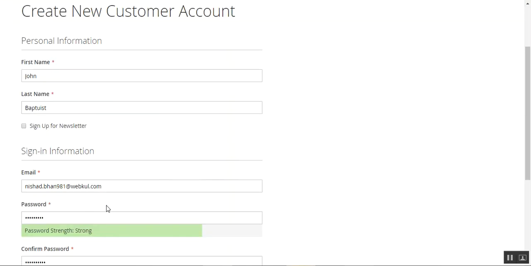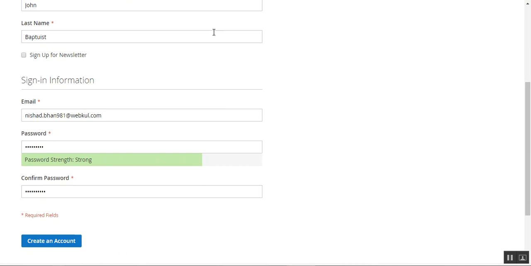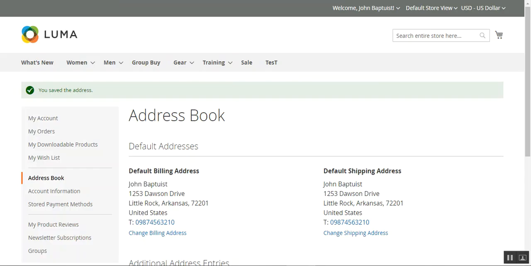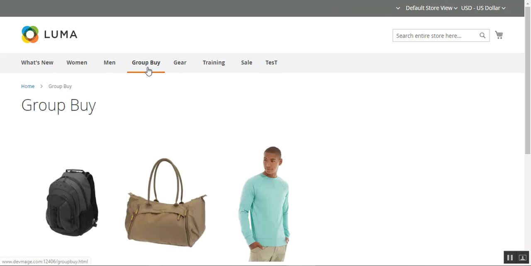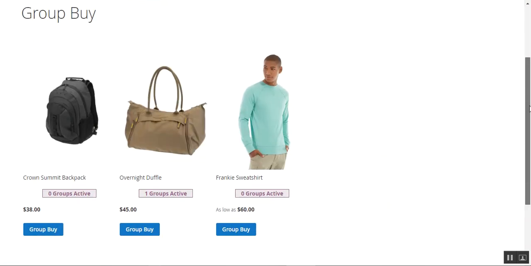So I've entered some information here for the new customer, and let me create the account now. So now I'm logged into my account for John Baptiste, and now let me go to the group by section here. And now after login, how these group by products are visible. So here we have 0 groups active, 1 group active, and 0 group active. You can tap on the group by button to reach the product.